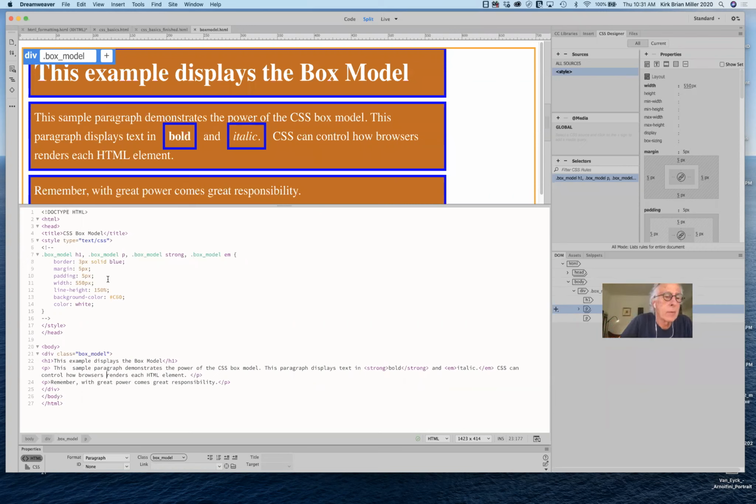So for example, let's change a couple of things in here. How about the width of our columns? Right now it's set to 550 pixels. This width can be set in a couple of different ways. It can be set in specific pixel sizes, or it can be set in percentages.